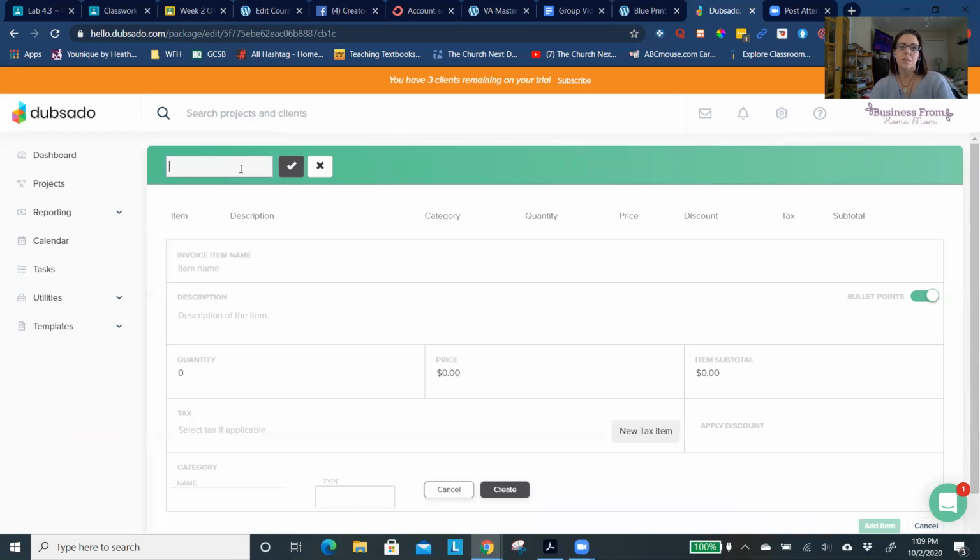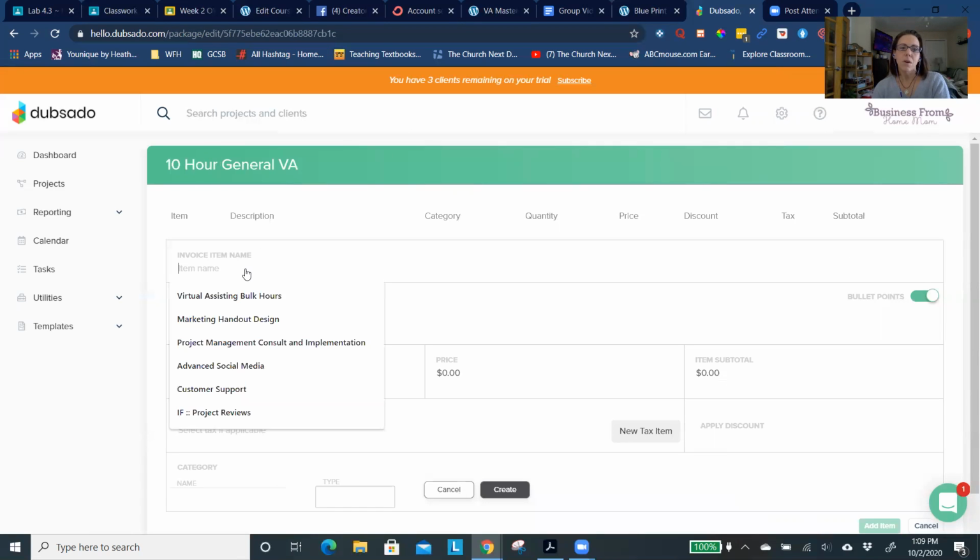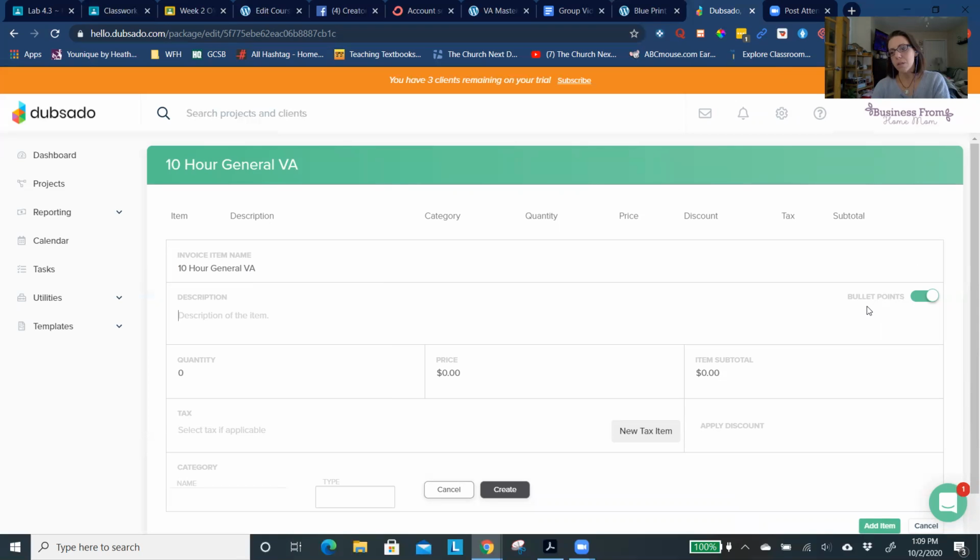So let's call this 10-hour general VA. Okay. So on the invoice, it will say 10-hour general VA. And the good thing about Dubsado is that you can add bullet points. It'll just automatically add them whenever you hit enter. So you can say 10 hours monthly virtual assisting.